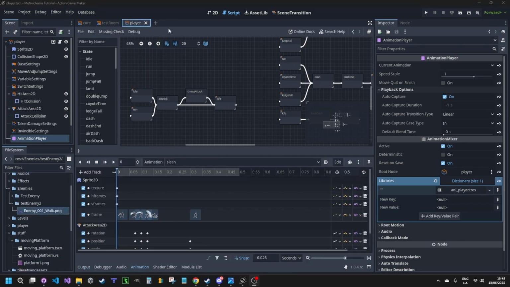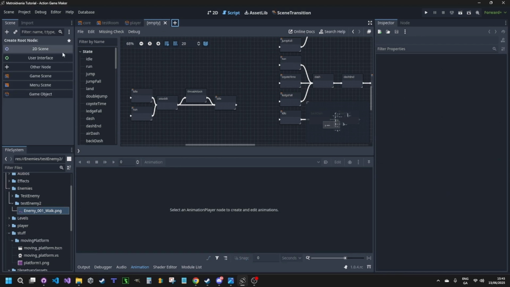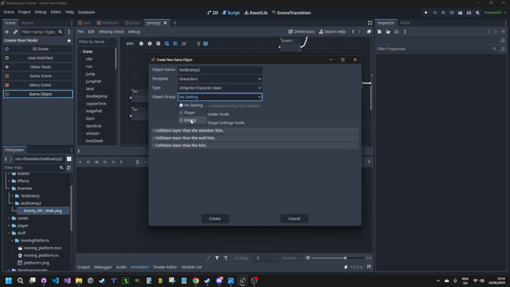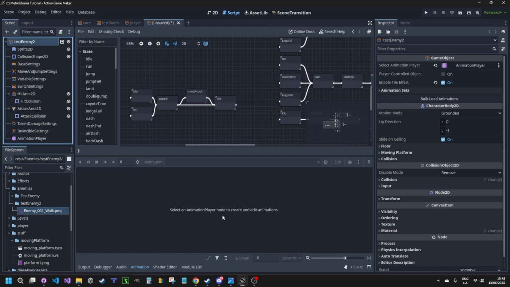All we want to do here is create a new game object. I'm going to choose game object. I'm going to call this guy test enemy. In my case again I'll be calling him test enemy 2, just to make it easier for you guys. And we're going to make him of type character, and object group we're going to make him enemy. Now I'm going to talk a bit about groups in a second, so for now just bear with me. We're not going to touch any of this stuff for now, and we're going to create.